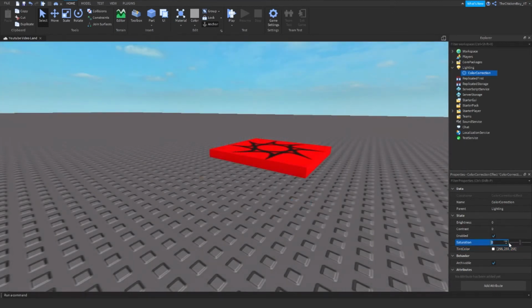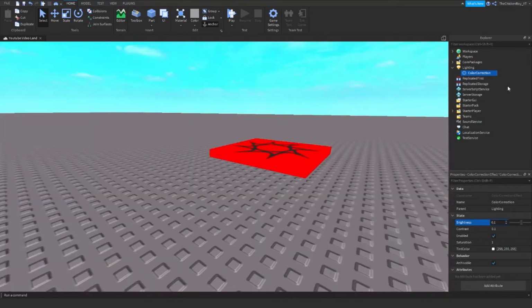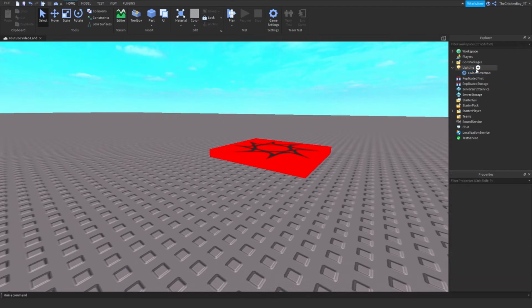Change the saturation, very important. That's just the black and white color, the grayscale. You can enable it on and off if you want to. Change the contrast and of course the brightness. Ignore the attributes, they haven't got anything to do with it.